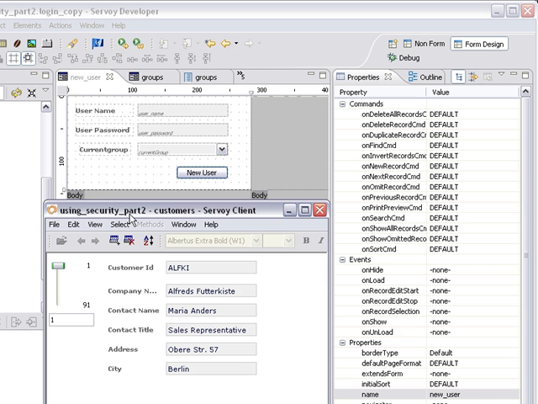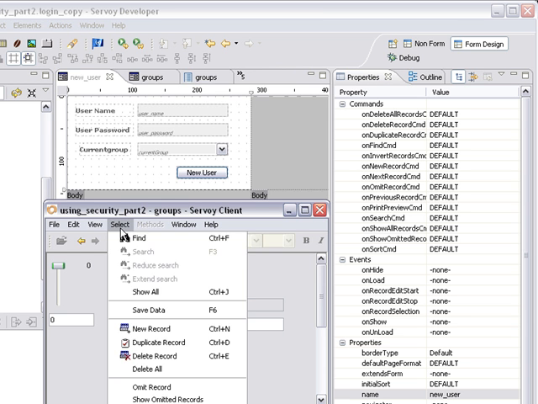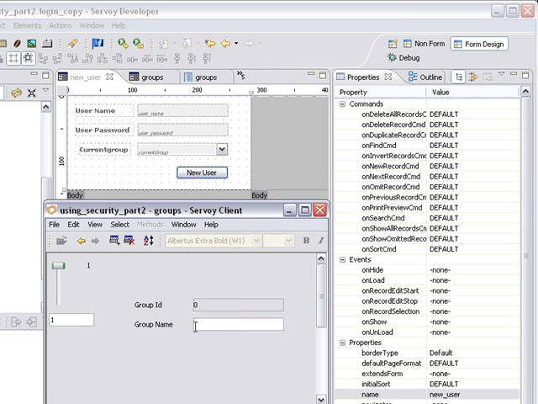So here we have our Smart Client, and it's on our customer form, but we're not there yet. So we're going to go down to our groups, and I'm going to make a new record. You can say select new record or Control-N. The first one that we're going to put in is administrators, and then Control-N for new record. The second group is going to be called users. All right, that data is done.